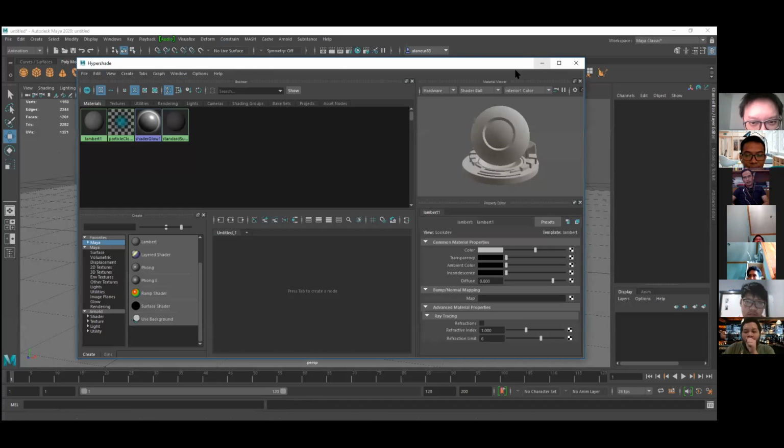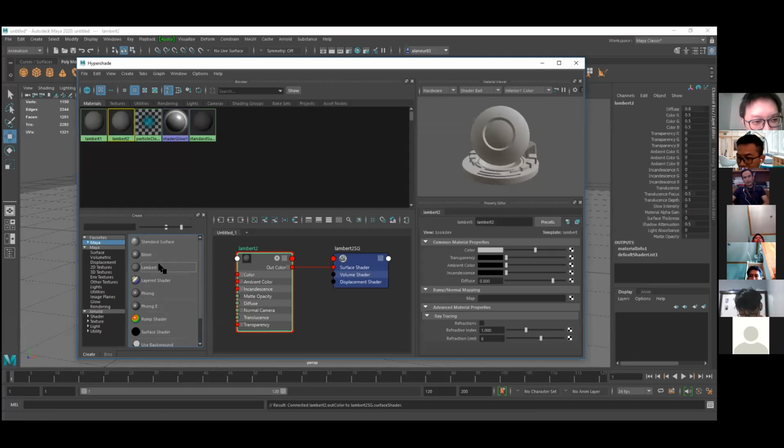I wish I could toggle back into my slides to actually explain some of the materials, but never mind. It's okay, this one should suffice. Okay, so the first one that we wanted to see would be the Lambert shader itself. I'll just click on here.